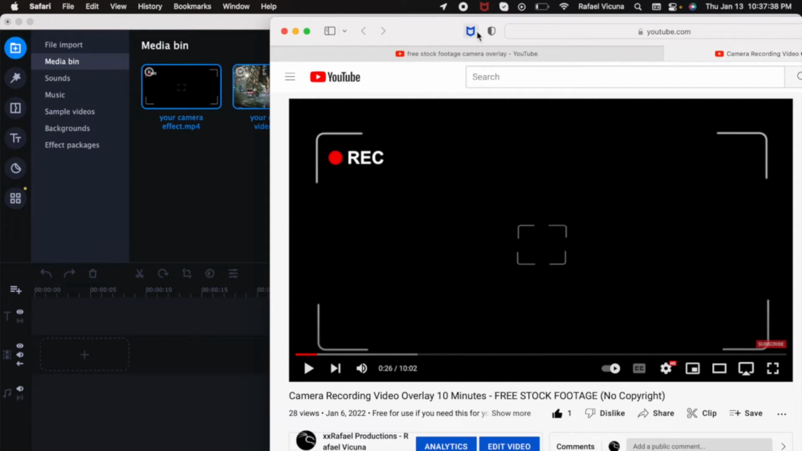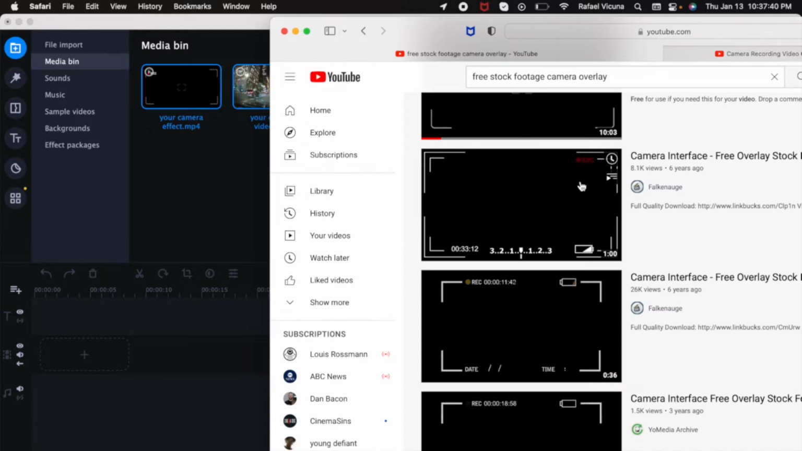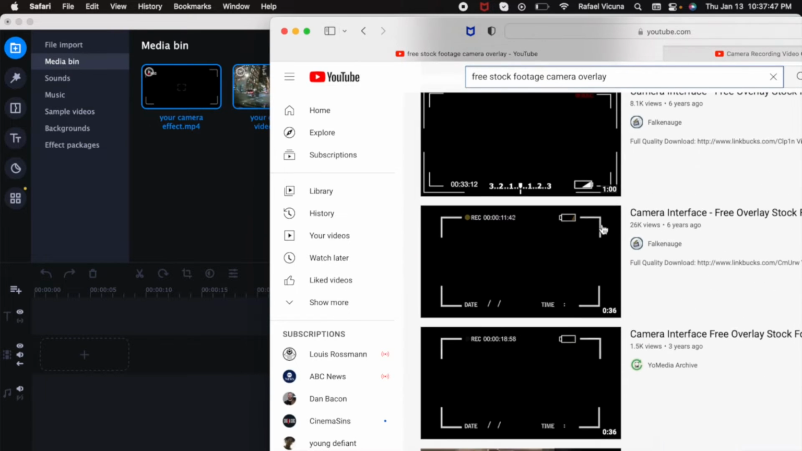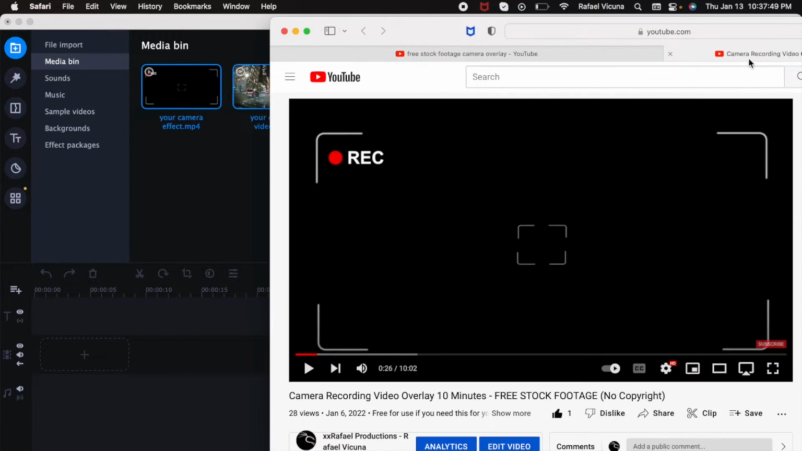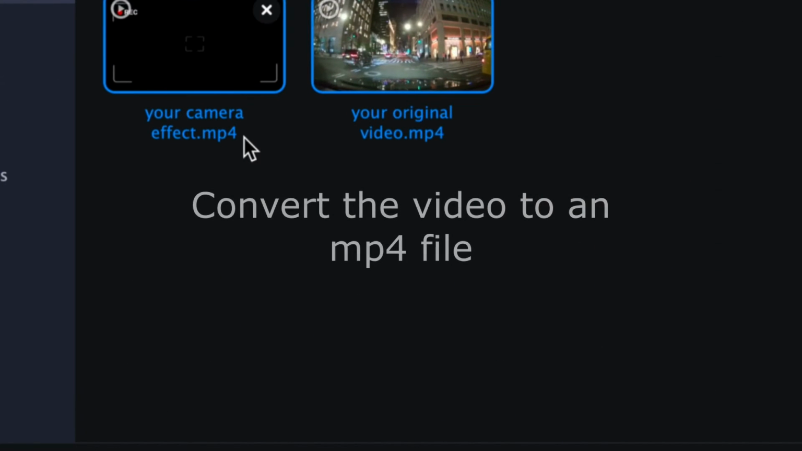If you want a different overlay effect, you can simply search up free stock footage camera overlay, and then you can see a lot of these other ones. But if you are satisfied with this, then I will simply leave this link in the description below. You can download it and convert it to an MP4 as I did over here.